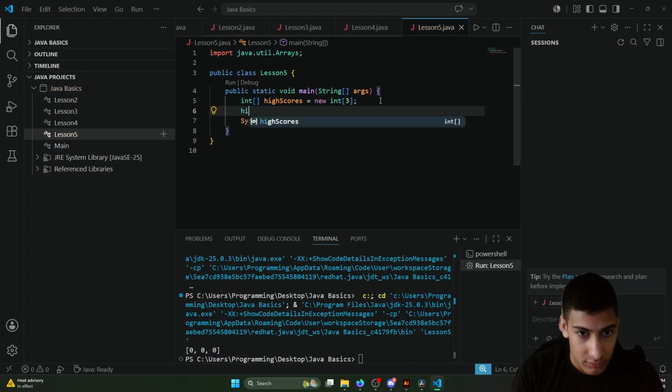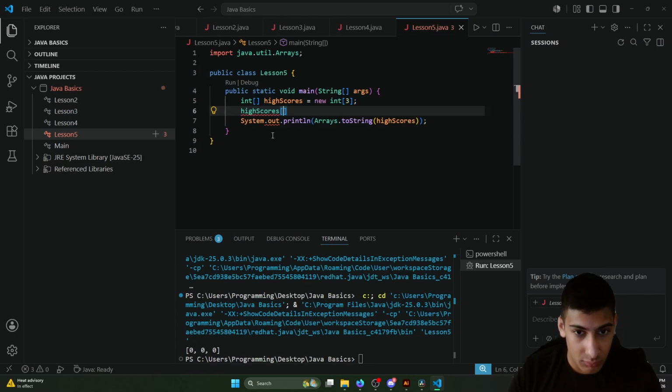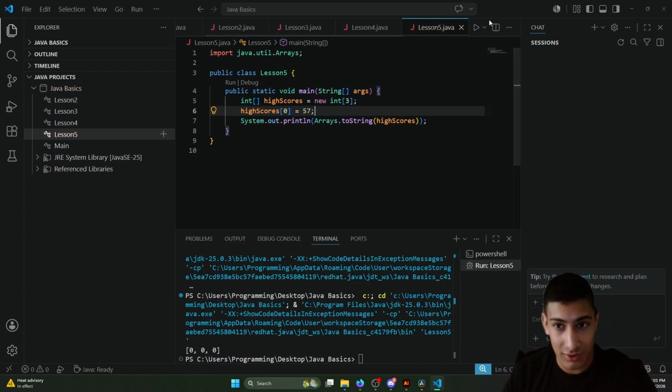So in order to do so, we can type the name of the array, high scores, and then the index that we want to change. So say if we wanted to change the first value here, then it would be the 0th index, because indexes always start at 0. And then we can set the first high score to be something like 57.